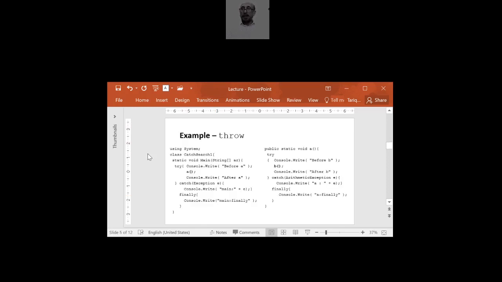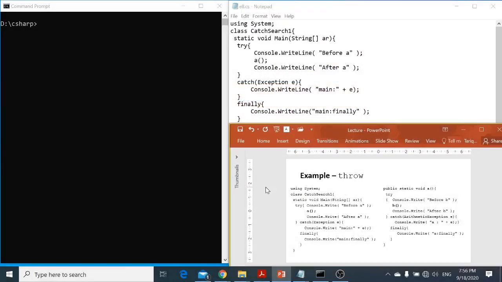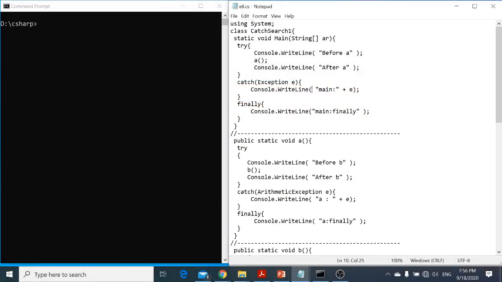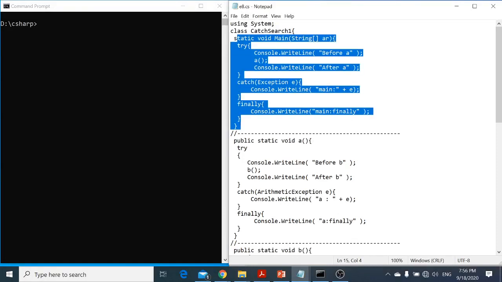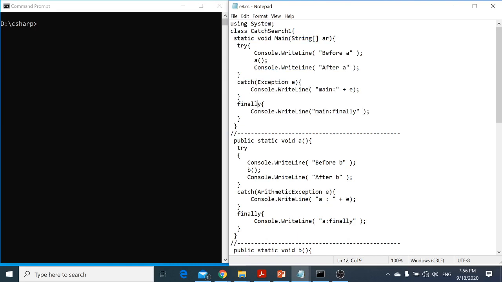So, let's see the example. In our program, this is a very simple program. This is the main method. It is doing nothing except displaying and calling another method. That's it. And then displaying again. So display, call again, display, and then catch the error. So what will happen? It will display before A, and then it will jump to the A method, which is available here. It will display this line and it will jump to the B method.